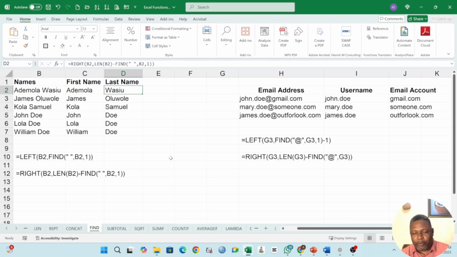All right, so this is how to use the find function and many more that you can explore.